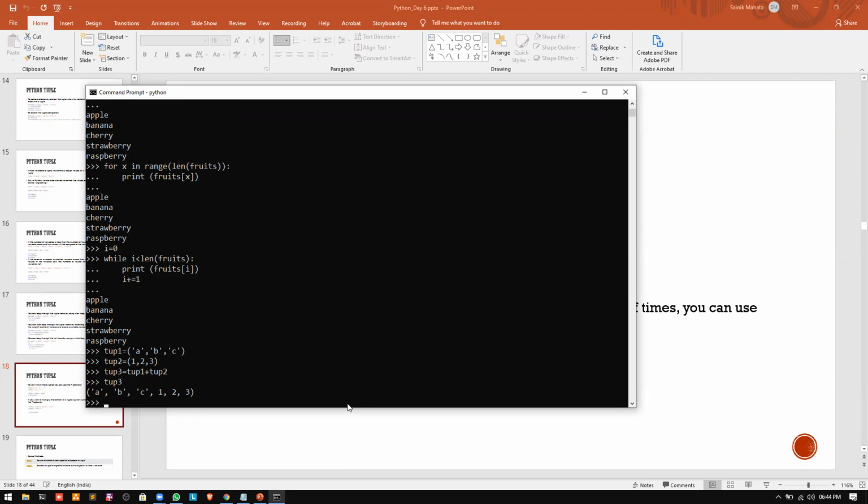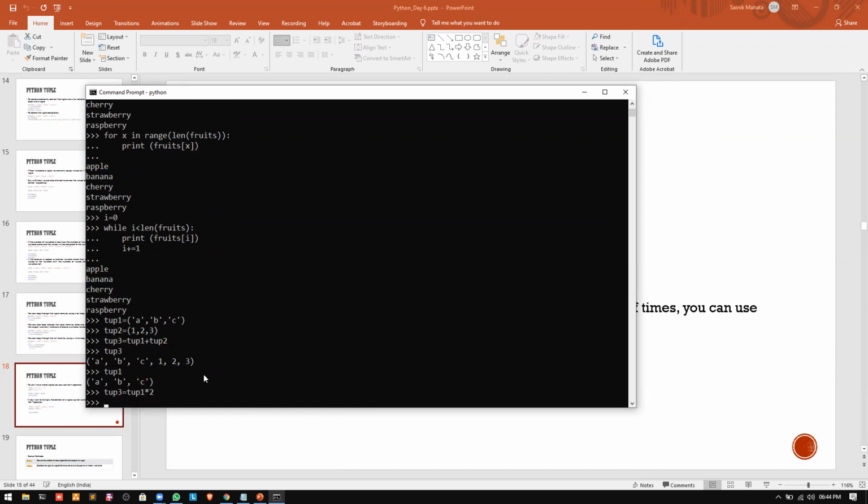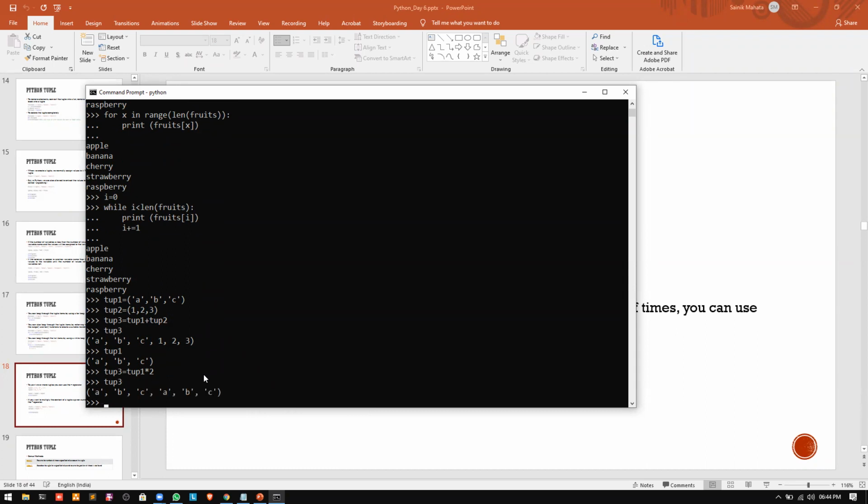Okay. Now, what else can we do? We can also write, for example, tuple 1. If I print it, it was A, B, and C, right? So what we can do is duplicate these elements. So there are 3 elements. We can make it 6 elements by duplicating all the elements, right? So we can write tuple 3 is equal to tuple 1 into, for example, 2. Okay. Now if I print tuple 3 like this, you can see that the elements have been duplicated and they have been assigned to what? Tuple 3. Okay.